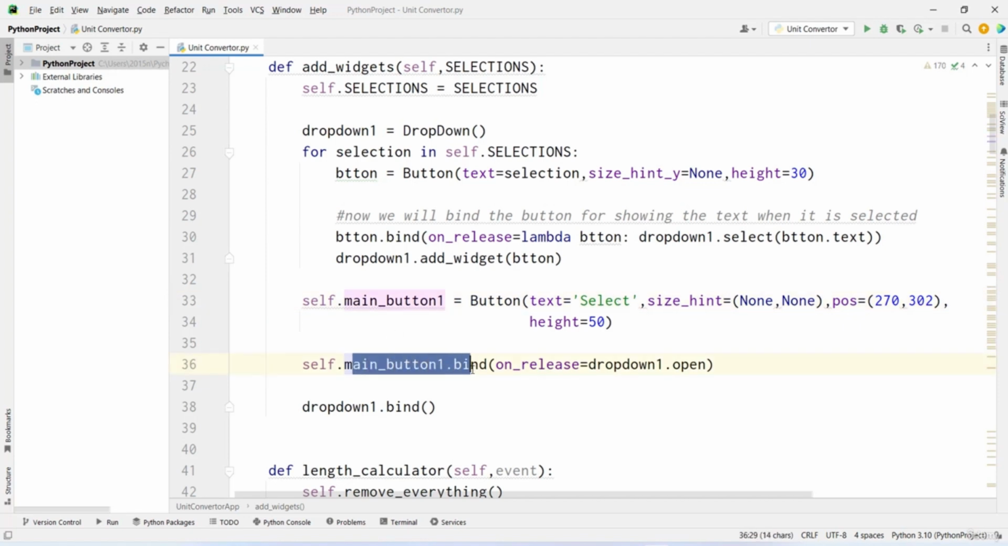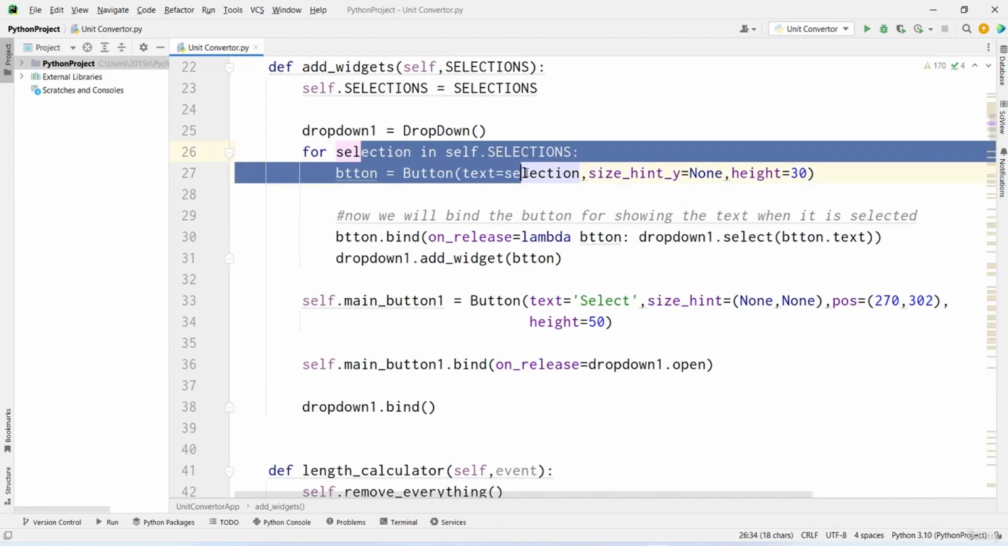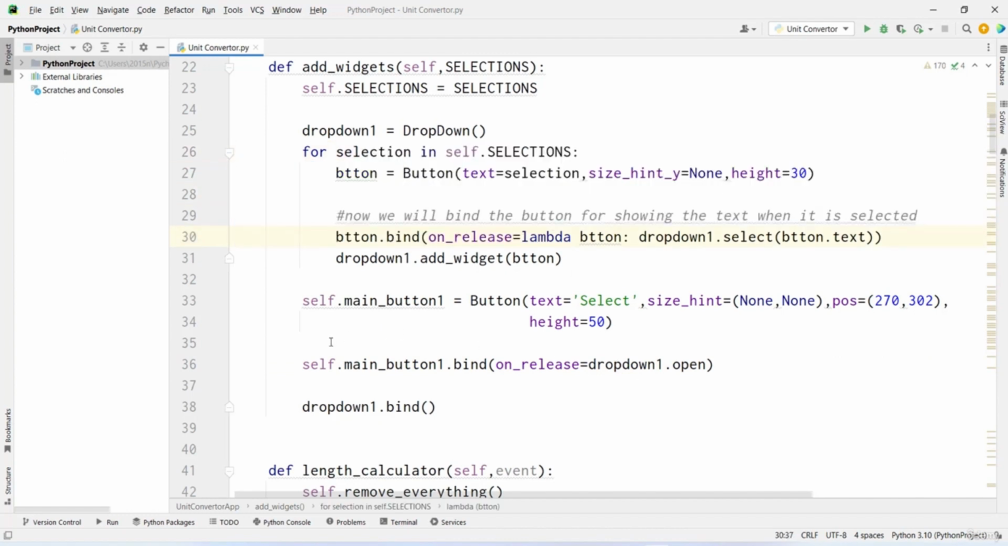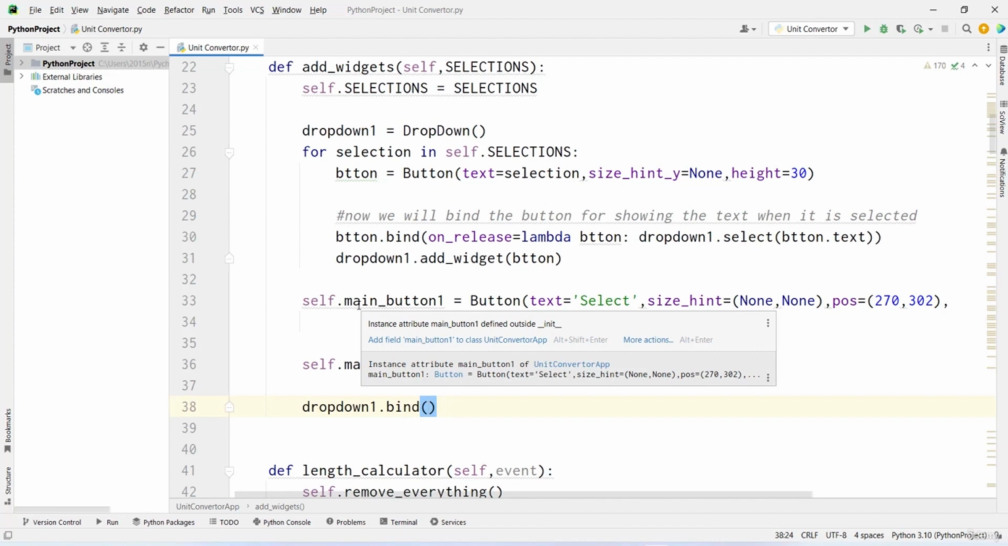On the drop down, we have added all the length units. So once the user clicks on the main button and releases it, it will show all the length units that we have passed in this variable selections. Now I want to bind the drop down as well. Say the user selects some text; then we need to tell the main button that its text is now going to be the text the user has selected from drop down number one. So the event I need to bind is the on select event.